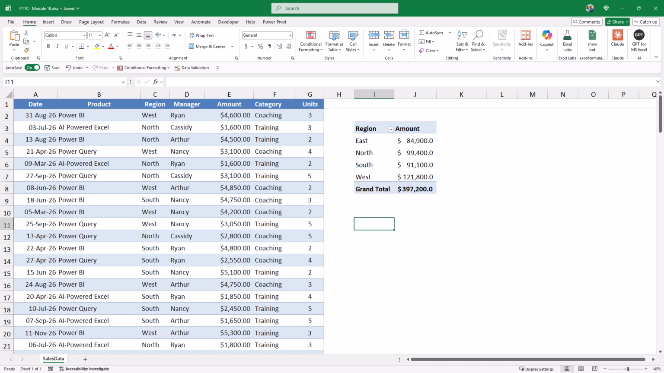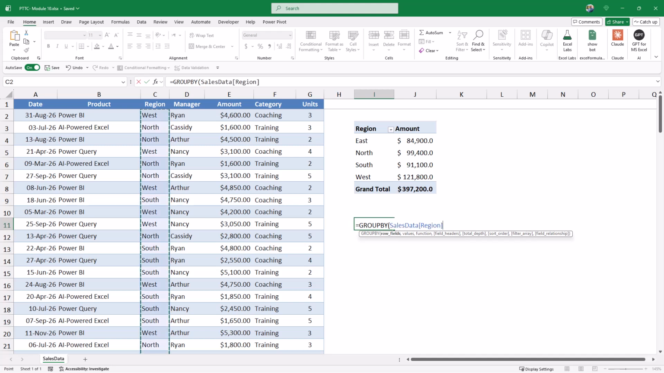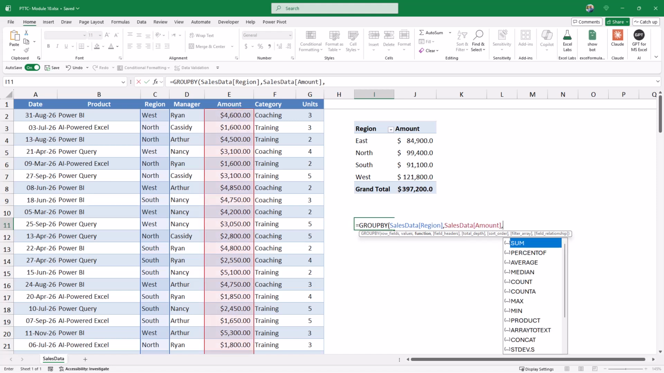I already have a pivot table created with the classic technique, and I'm going to simulate this pivot table by using the GroupBy function. Then I type equal GroupBy. For the row field, I want the region. Then I select the region. I type a comma. For the values, I want the amount.